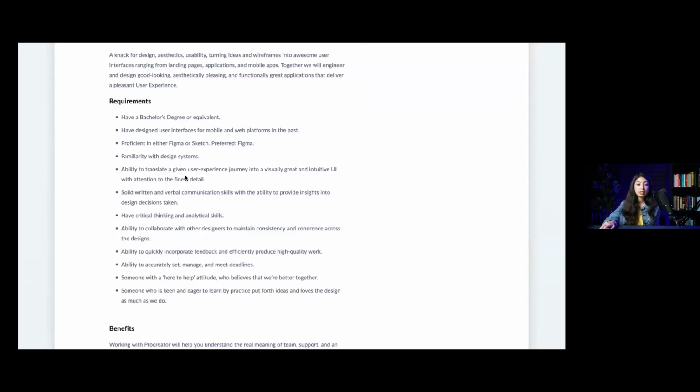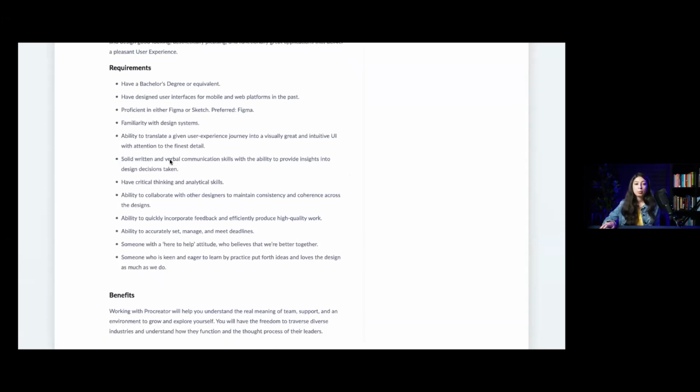Ability to translate a given user experience journey into a visually great and intuitive UI with attention to the finest detail. Like I said, you have to have an eye for the final detail. Your designs need to be pixel perfect. In the end, that's what you're getting paid for. There needs to be consistency and pixel perfection. So that's another important aspect of the job.